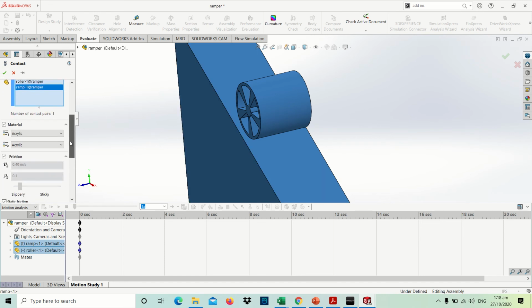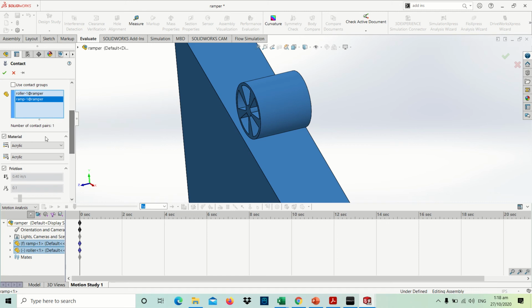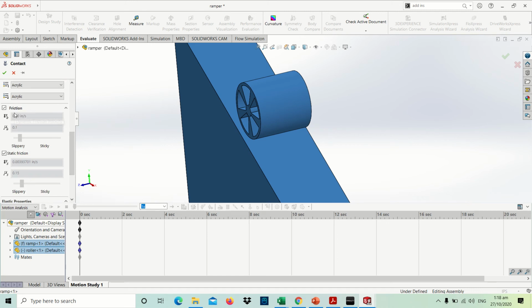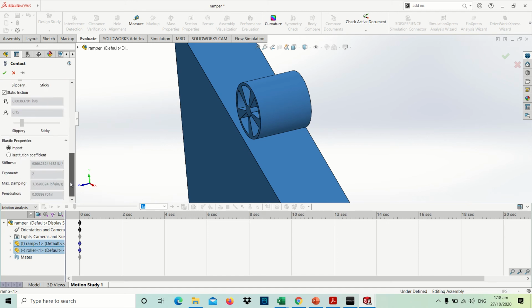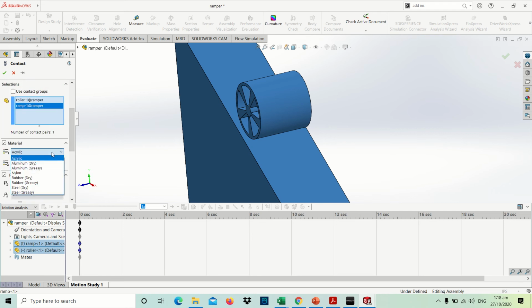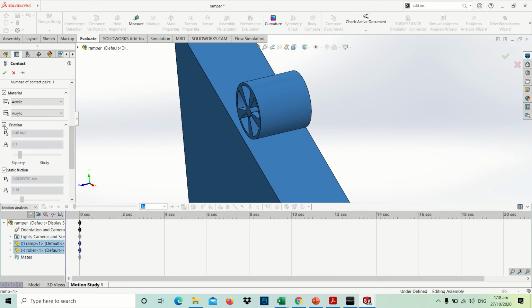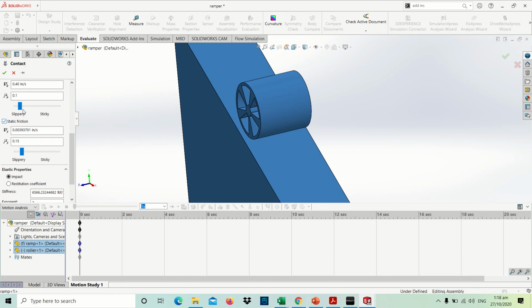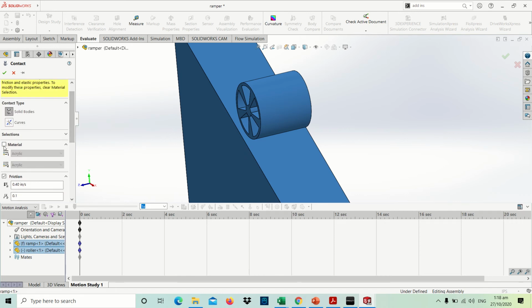We have these default categories: the material, the friction coefficient, static friction, then the elastic properties, impact or restitution coefficient. Restitution coefficient is something that absorbs the impact, like a foam or a rubber. The material, you could select from the default materials: acrylic, aluminum, nylon, rubber, steel. If you don't have any detail, leave it as default, or you could uncheck this if you're not particular on the material.